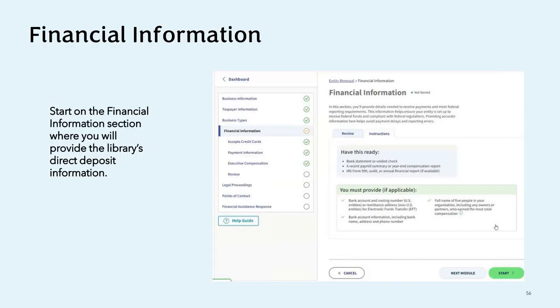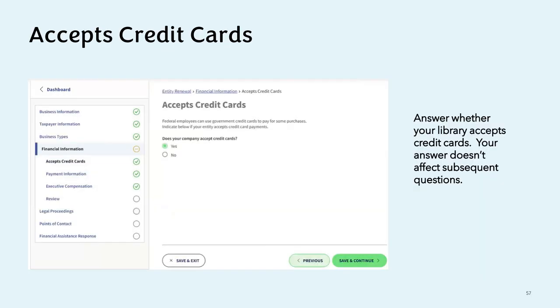All right, on to the financial information section where you will hit start. This is where we're going to do the direct deposit information. First, though, you need to answer a question about whether or not your library accepts credit cards. This does not really impact your registration either way. If you don't, just answer accurately. Not a big deal.